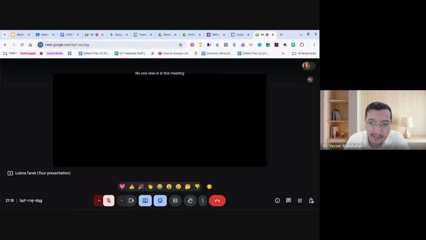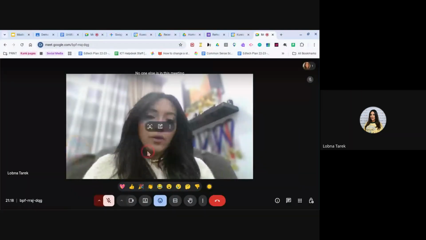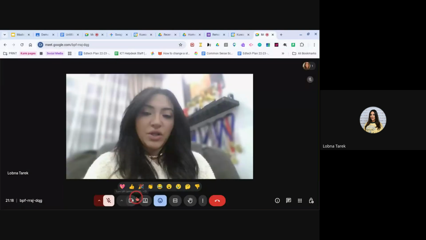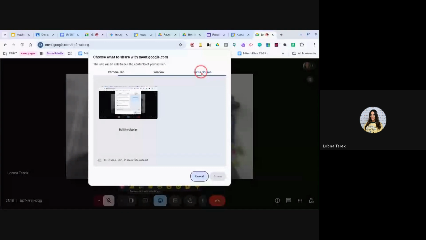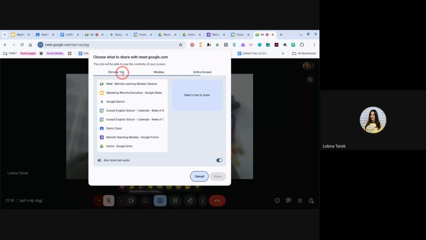Okay. So as Yasser was saying, when you share your screen, that is the button you're going to be clicking on. You get to share a Chrome tab, a window, or the entire screen. Yasser does not recommend sharing the entire screen. I agree, because when you're switching between tabs, you may have something you would not want to show to your students. So it is better to share a Chrome tab and keep switching between tabs.